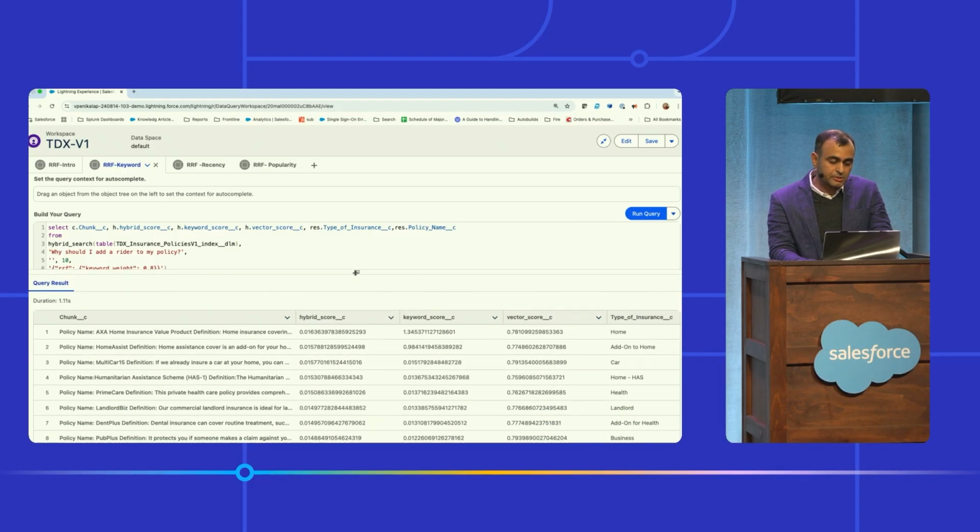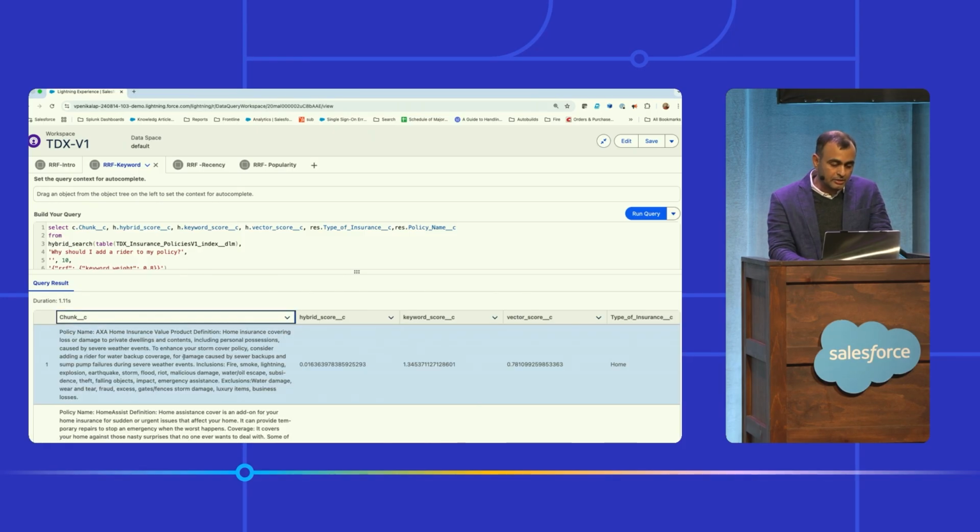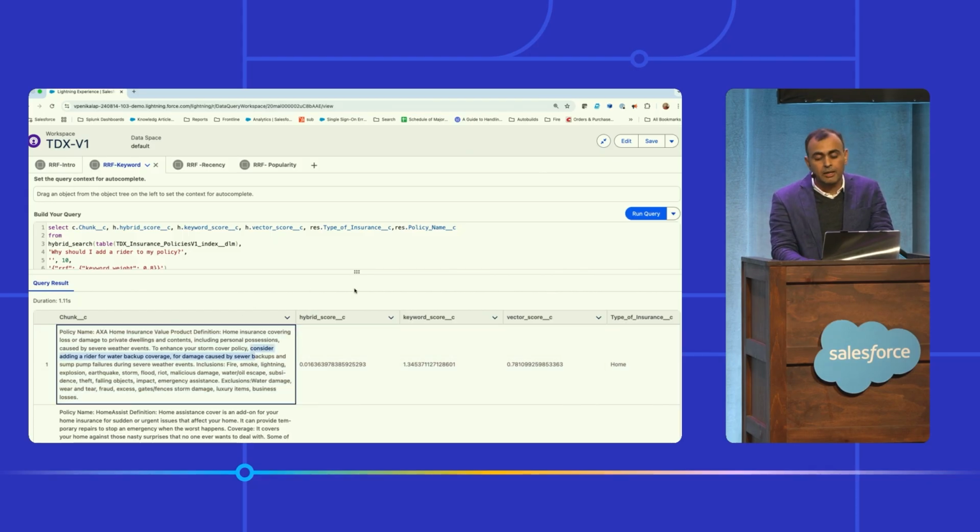And let me make some space here. And I'll show you what it has. So this has something like consider adding a rider for water backup coverage. So this is trying to find the exact match here. And this is what the keyword boost can get you.